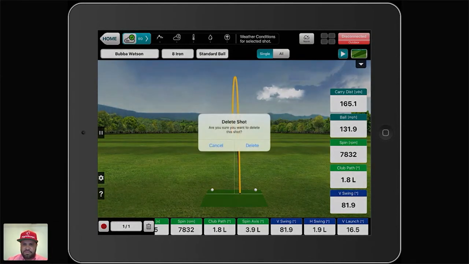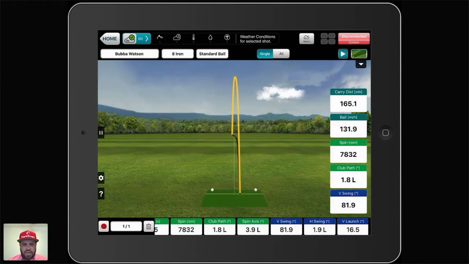Also on the left side of that screen, we have our little gear icon. This gear icon will take us into configuration so that we can check what mode we're in. Are we indoors? Are we outdoors? What our surface type is. You can see that under our gear section.